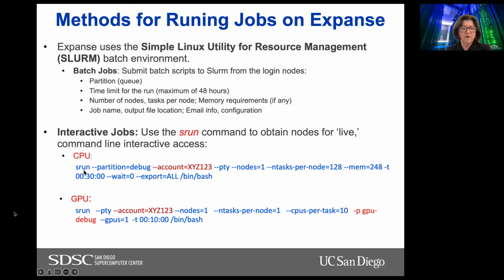And then the interactive jobs: these are the commands to get onto the CPU, and these are the commands to get on the GPU. Notice this account number, XYZ123, is a fake account number. You have to have a real account number. This command would be rejected if you tried to use that. So remember, this is fake, and put in a real account ID. I get emails from people who get so busy they forget.